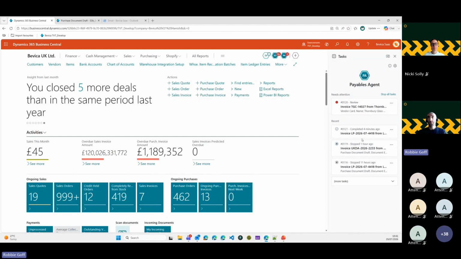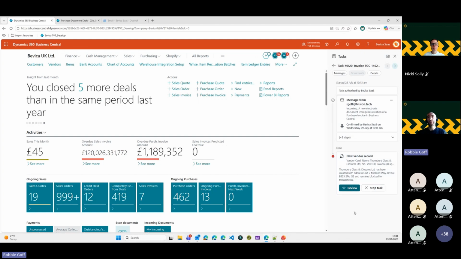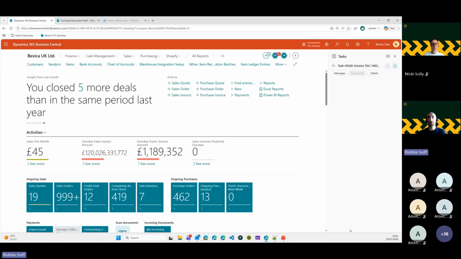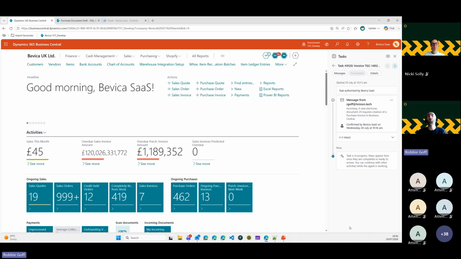Now that's done, it's telling us, okay, the new vendor record has been created. Can you review it? And I'm going to say, yeah, that all looks good. And now it's going to run off and create the invoice. I may come back to that shortly because the astute among you might have noticed a field on that vendor record, which is probably going to cause problems.